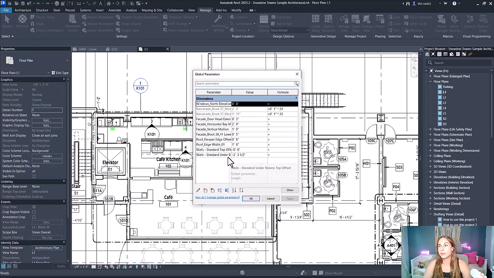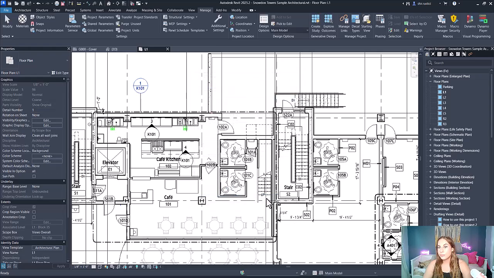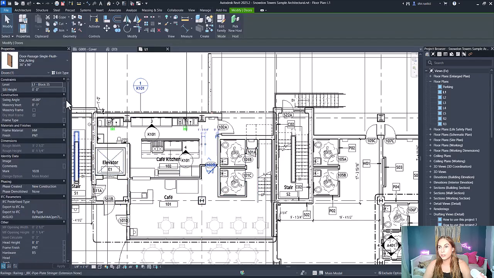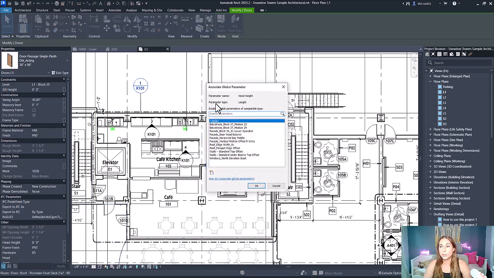So here I have a lot of different parameters, and you might notice that if you select an element, some of the parameters have the symbols to the right of them. You can click on it and see that you can associate a global parameter to it, and then I can select a global parameter to associate it to.